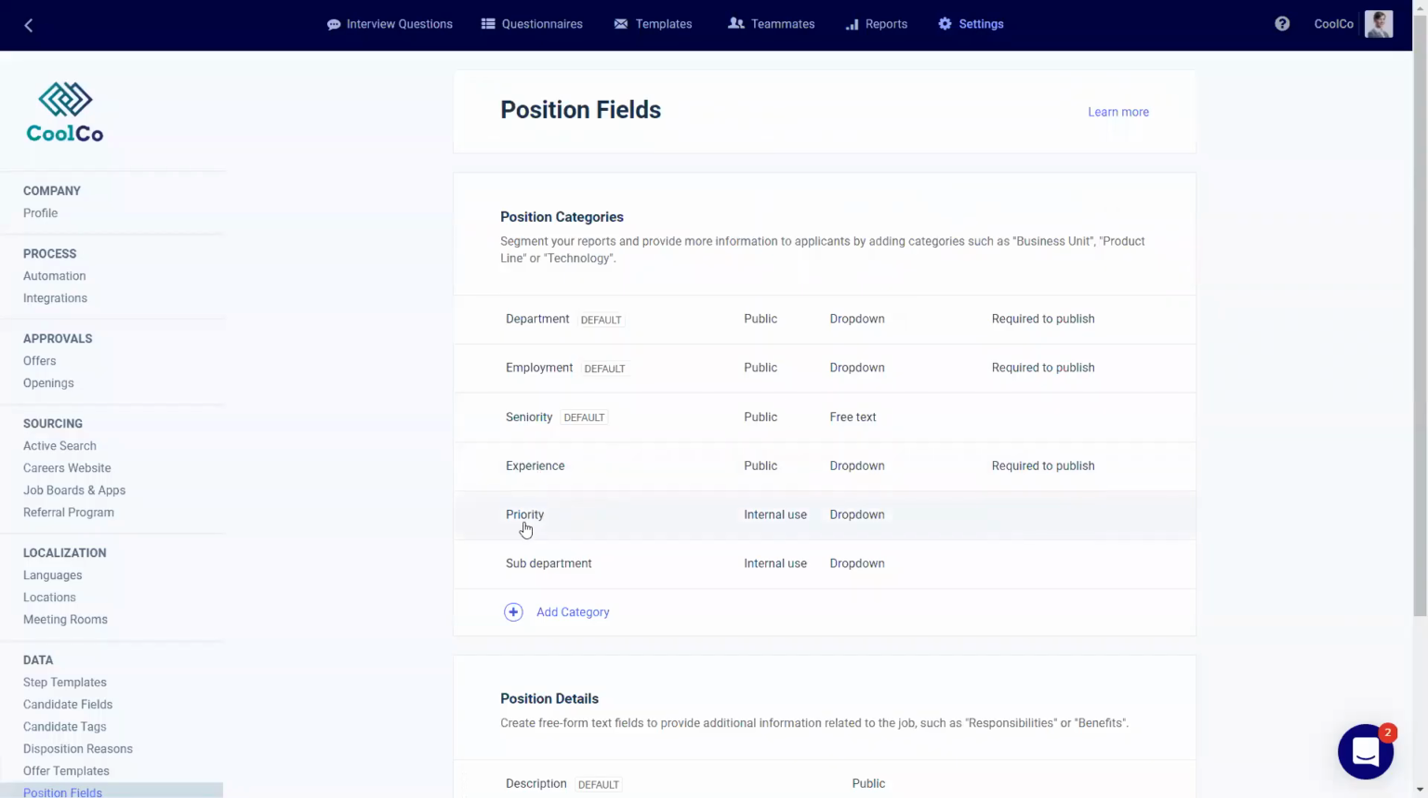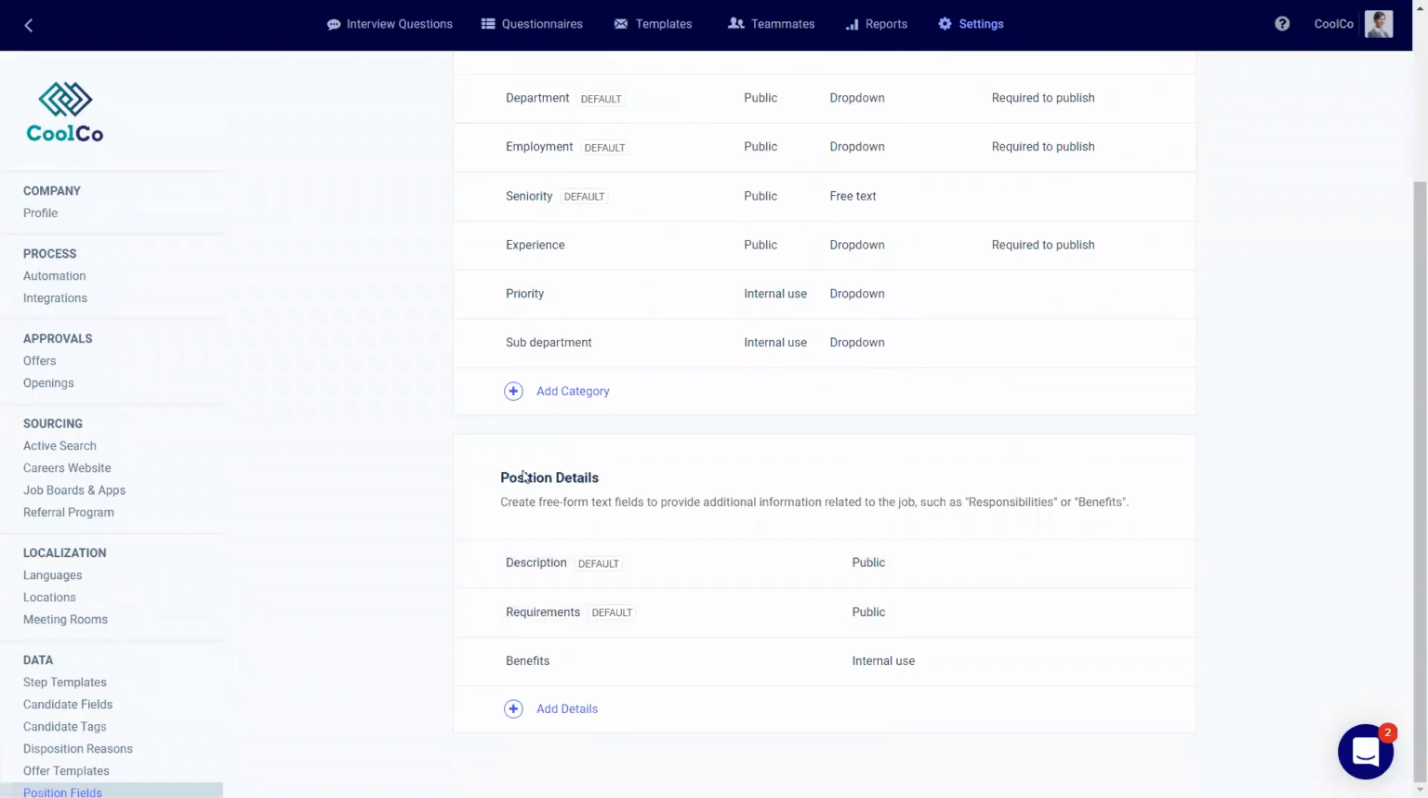Click on cancel for now. You can also add position details here at the bottom, which is things like the descriptions, the requirements. For this company, we also added benefits as an internal use field, so you can play around with these as well.